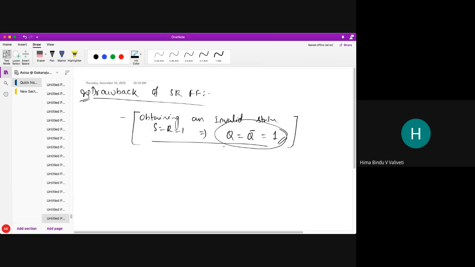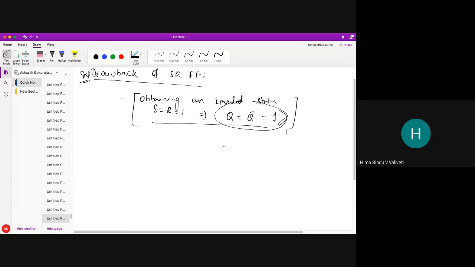In order to eradicate this drawback, we need certain modifications, which make the invalid state into a valid state. We have to do a certain modification. That modification will be known as the JK flip-flop. So I've just started with the JK flip-flop here.